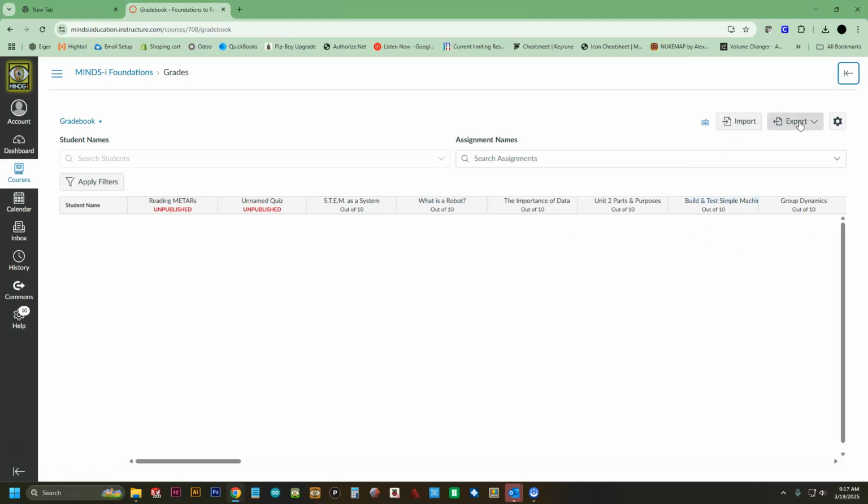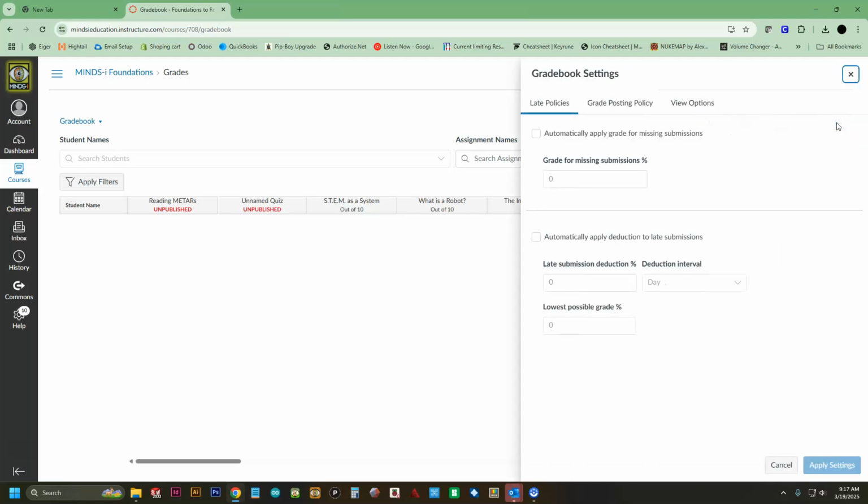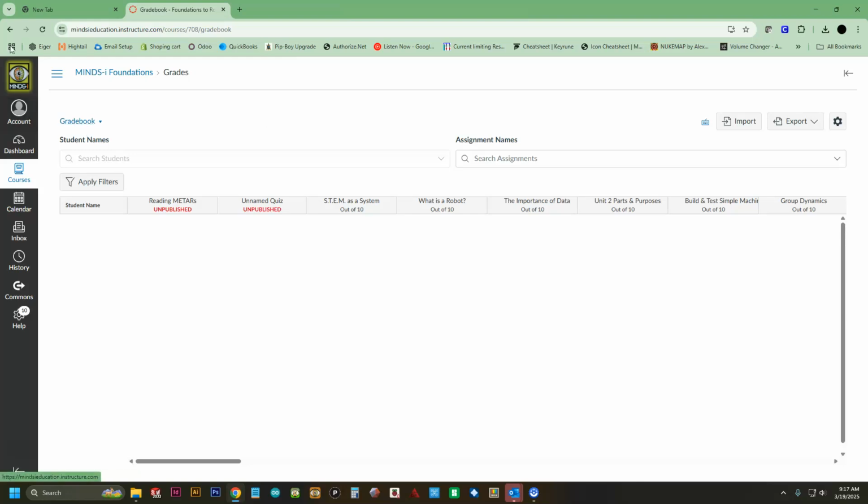You can import or export. So you can export your current gradebook view or the entire gradebook, and that'll allow you to save them or submit them into your existing grading system if you need to.